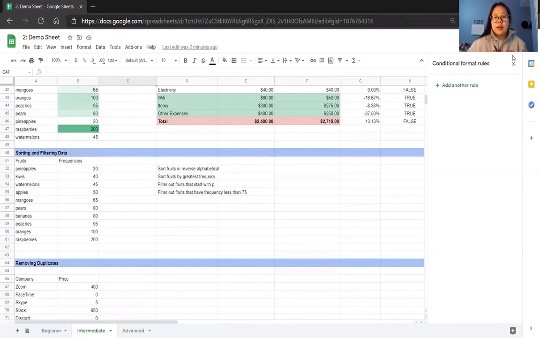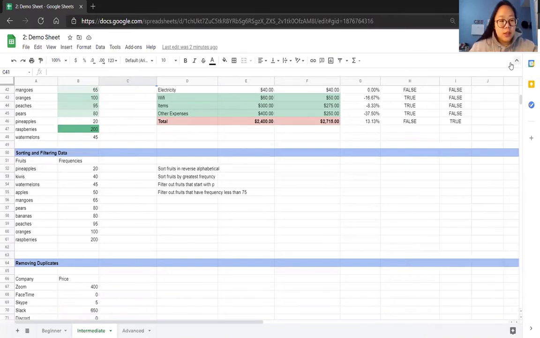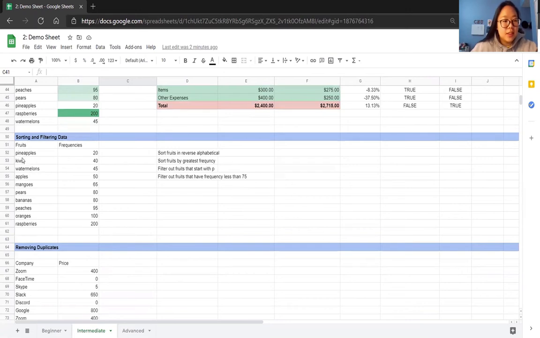All right, I hope you enjoyed our little break. We're going to get back into sorting and filtering data. Once again, I have some fruits and the number of fruits I have. I can sort these on various conditions that I want.